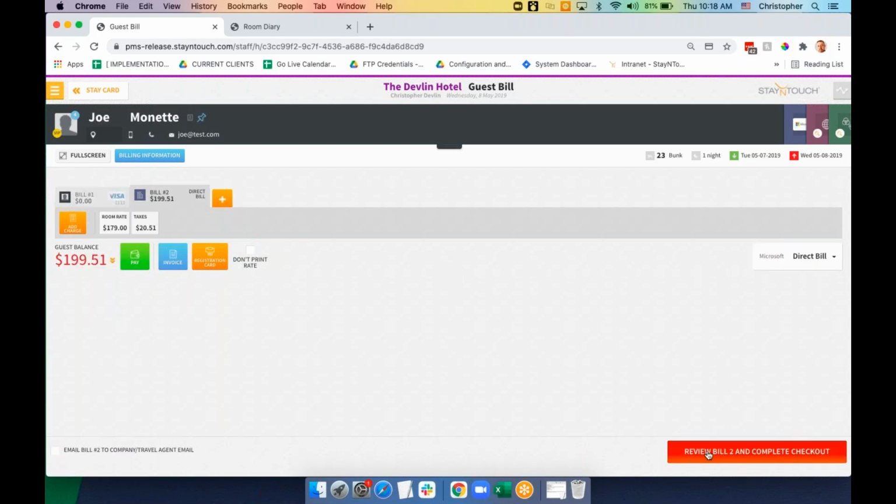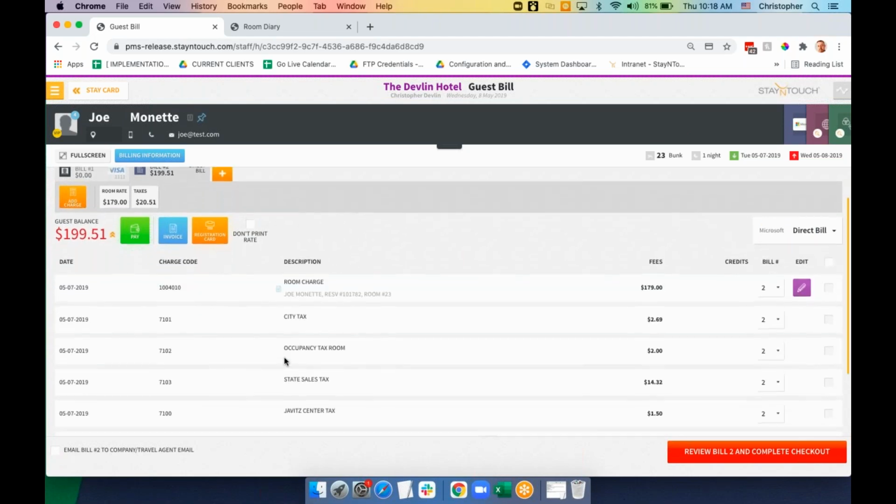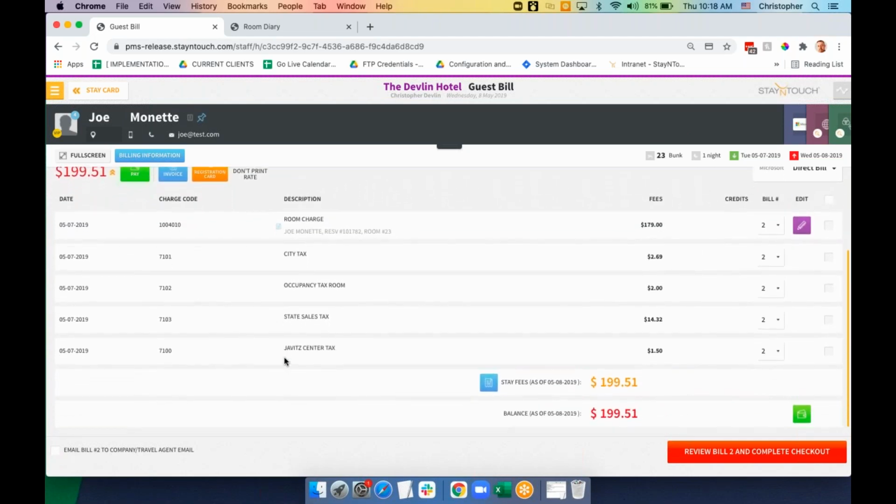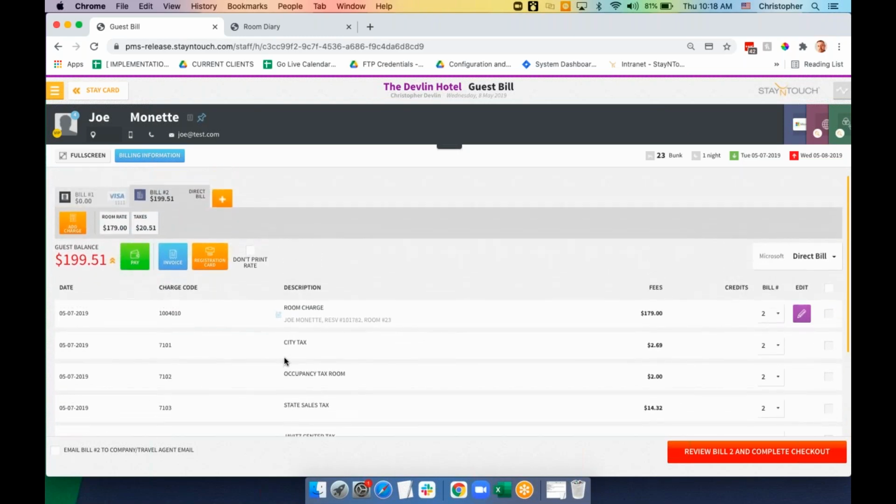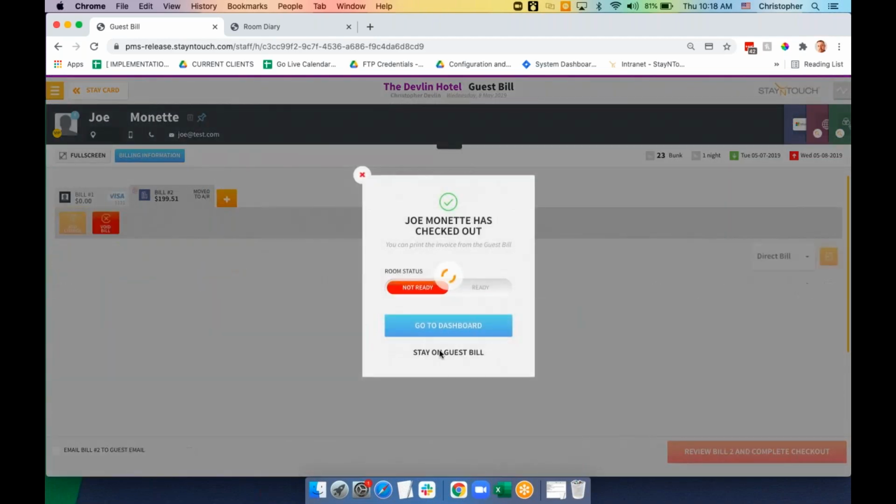And we can review bill 2 and complete checkout so long as everything is okay with our invoice here. We just have the room charge, city tax, occupancy tax, and our local taxes for New York City. If everything is good with that, review bill 2 and complete checkout. It will automatically settle to direct bill. It won't prompt us for a payment method on the direct bill window.